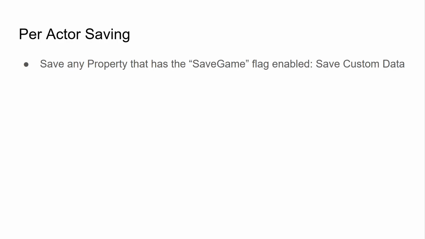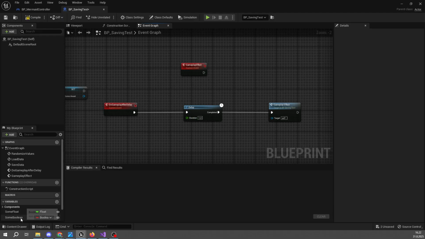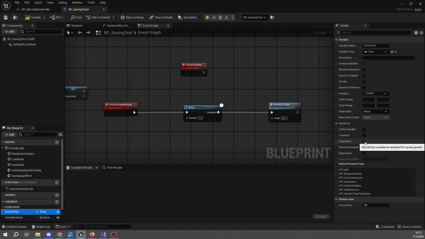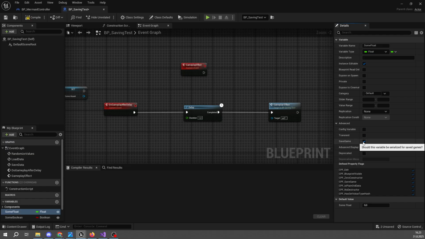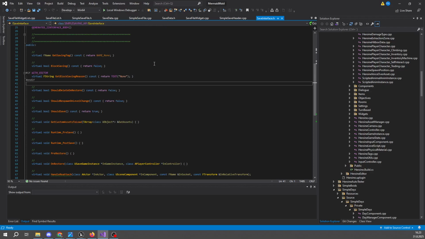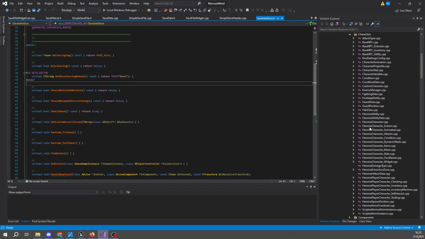Per actor saving. So what happens in an actor when a specific actor is saved? First, it goes through all the properties that have the save game flag enabled. You can see that this property float has the save game flag enabled here. It might be hidden under advanced, but if you click, you can enable it there. It's the same for C++ classes.